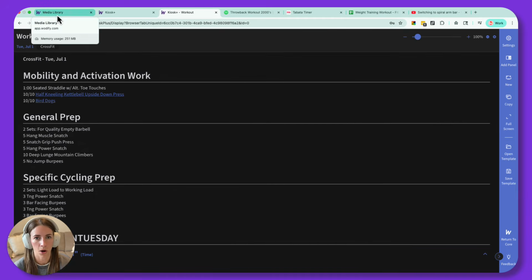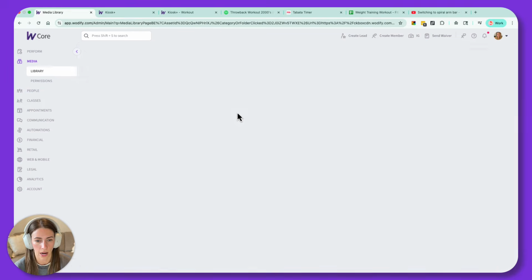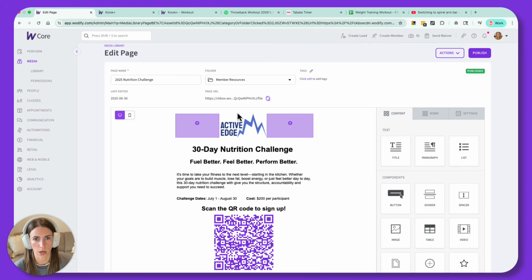The new custom panel also works really well with custom media library pages. So in Wodify Core, you can go to media library and create drag and drop pages to do things like advertise for events or get information out to your clients. So in this case, I have built a nutrition challenge flyer, and I would like to embed this directly onto Kiosk Plus.